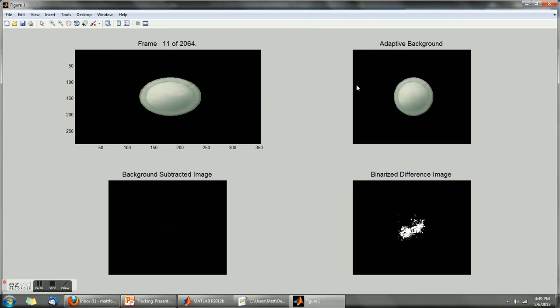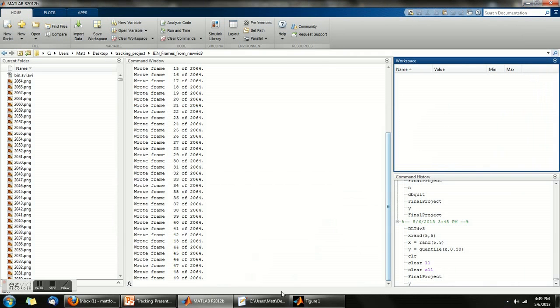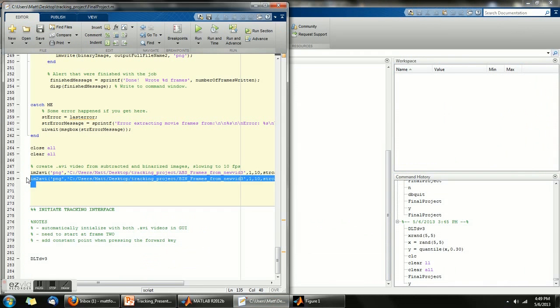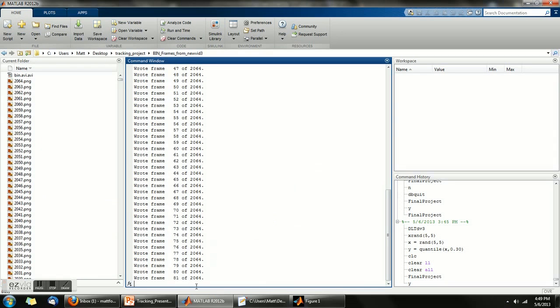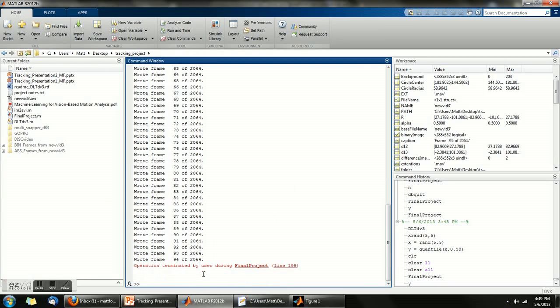Okay, so now the background subtraction is occurring. You can see up at the top left it shows you how fast it's going, and we don't really want to wait that long, and luckily I've already done this. So I'll just note that it processes the frames individually, and then that little bit of code at the end is going to put all the frames into an AVI movie. But for now, let's just close out of that, and let's load the tracking program.